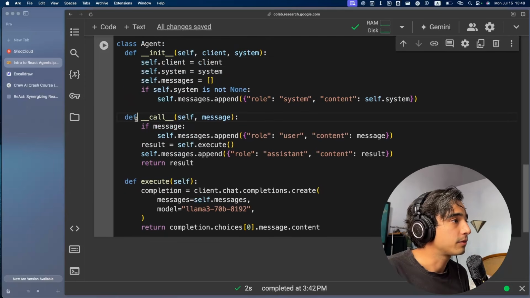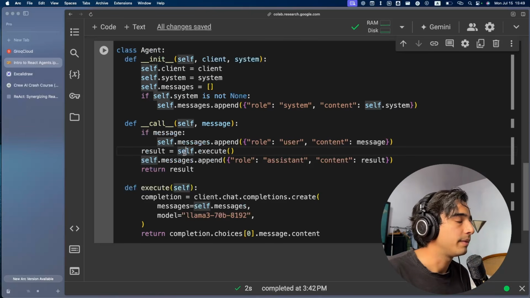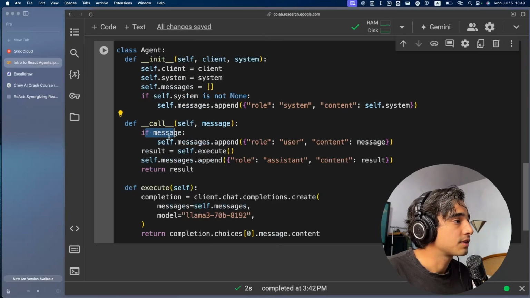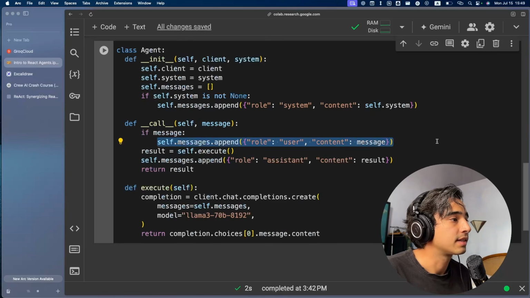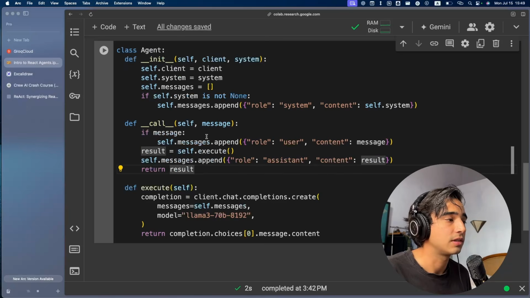Then we have the call method, which is essentially going to be triggered anytime we call the instance of our agent with parentheses. So if we call it with a message, then we're going to append the message into our list of messages, and then we're going to execute the language model. This execute is essentially just going to run a completion with all of the messages that are in our history right here. And then it's going to append the result from that completion and return the result. Okay, so that is essentially all that is happening.